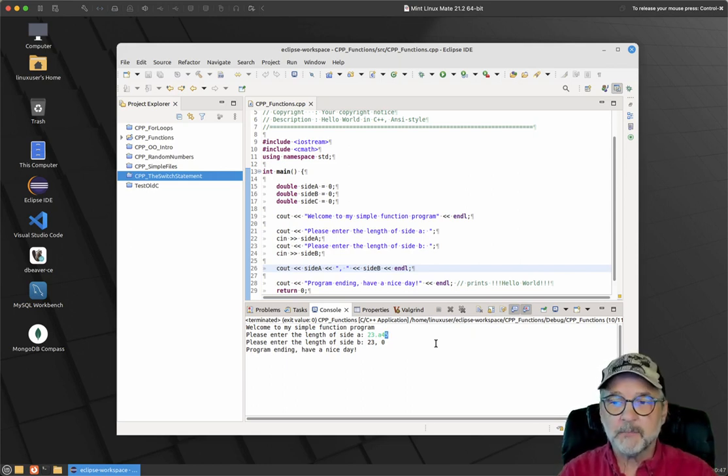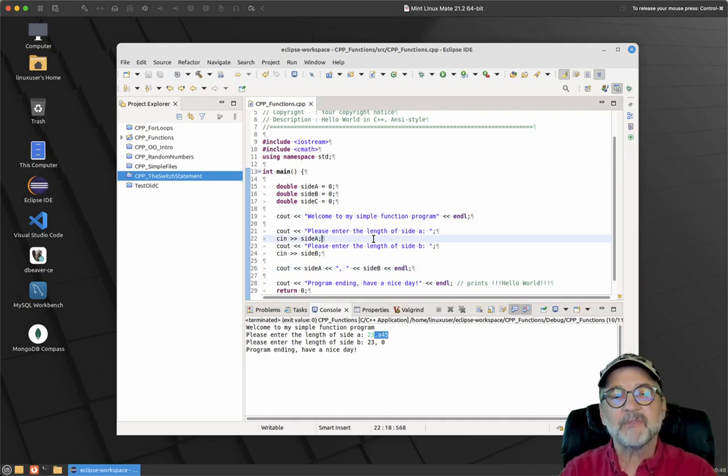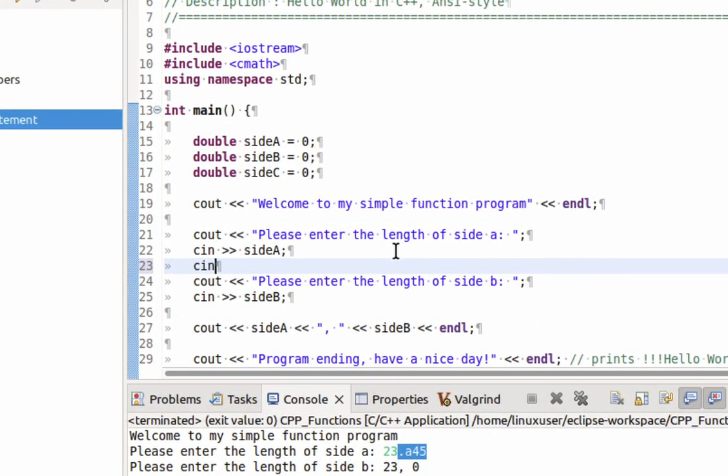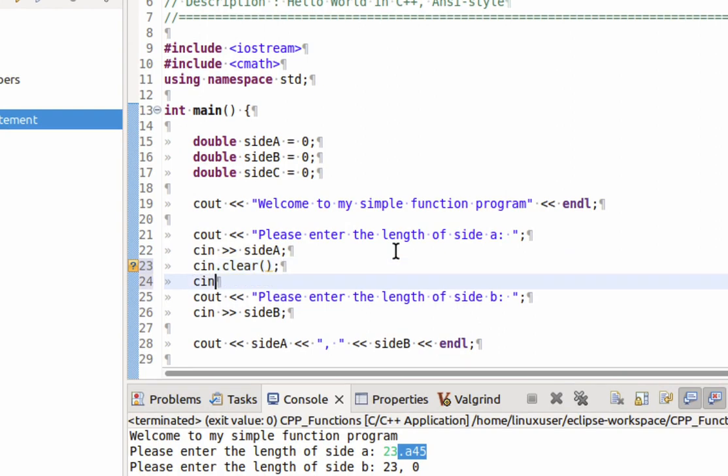So it moves on to the next input, and the next input is for side B, but notice it never allowed me to type in side B, and then it printed sideA and sideB, and that's because the cin buffer still had the A45 and the enter key, the newline, in it. So because I typed in some invalid data, I've got to do something to reset the cin. And you say cin.clear and cin.ignore. I always like using INT_MAX.